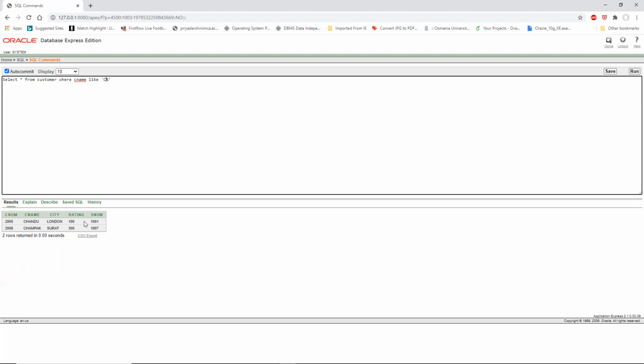Right. So here it displays all the details of Chandu and Champak whose name starts with C, right? But if the question is like list the name of the customer whose name starts with C, then here you have to use only C name so that it will display only this particular column. Let's see. Right, C name and C num. Like this, we can manually give so that it will display only the particular thing which you have selected. Okay, I hope you understand.